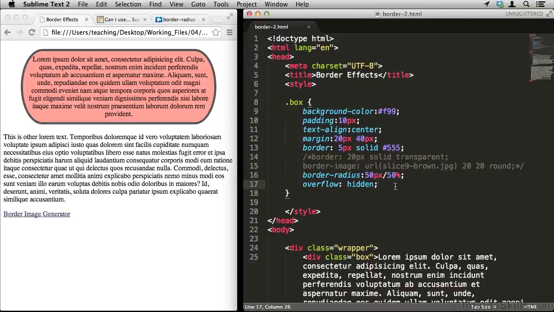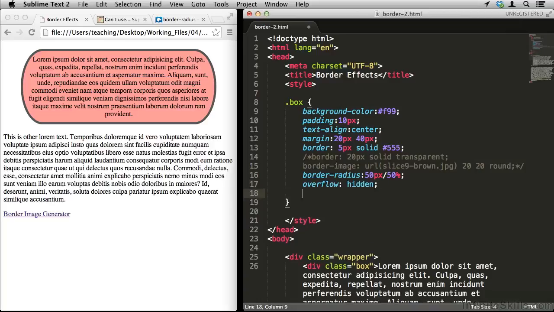In this lesson, we'll be talking about box shadow. Go ahead and open up border2.html in your working files folder. Now, adding a shadow on this box is literally as easy as saying box shadow. Now, what about the properties that go inside? Well, we've got 4 properties.